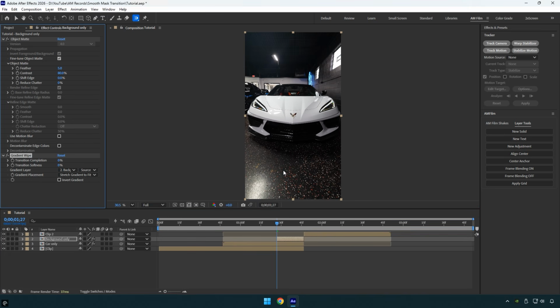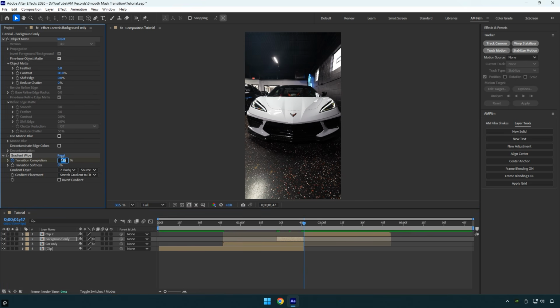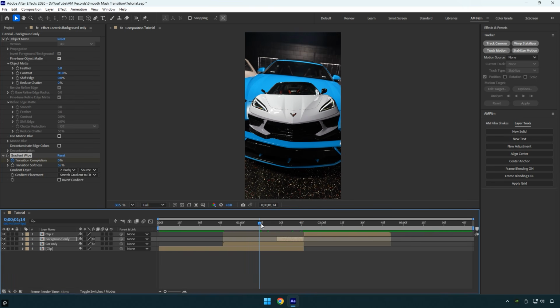Apply the gradient wipe effect to this layer. Increase the transition completion to 100% to hide the background, and click the stopwatch icon to add a keyframe at the beginning of the layer. Now move to the end of the background layer and set the value back to 0%. Finally, set the transition softness to 55% to smooth everything out. If you play it back, you'll see that the background reveal animation is now complete.